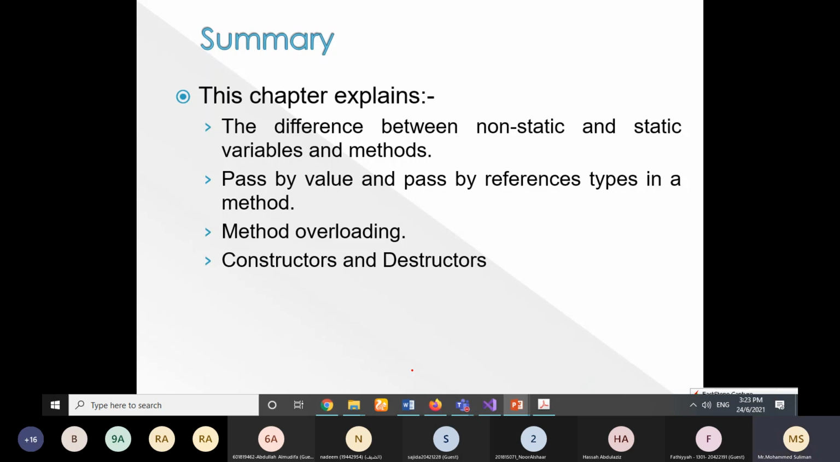Fine. So this is all we have for you in chapter 5, called methods. We saw how we write the methods, how we invoke or call the methods, the static and non-static methods, and passing parameters to the methods in two ways: pass by value and pass by reference. Then we saw method overloading, and we just read about constructors and destructors. So this is all we have for you in method chapter number 5.